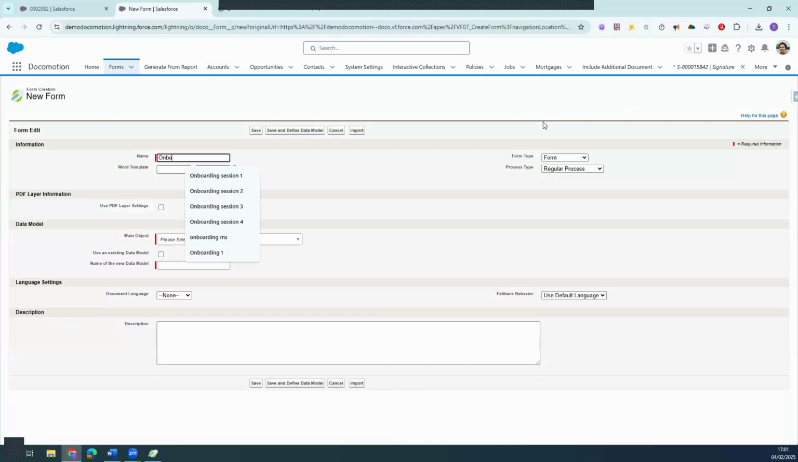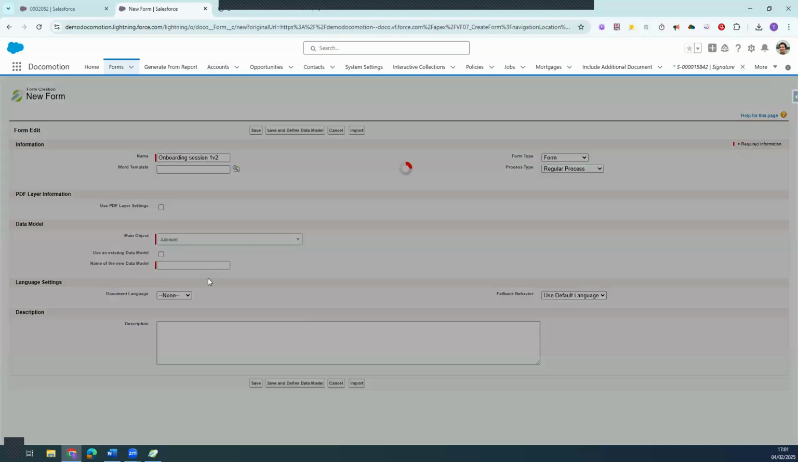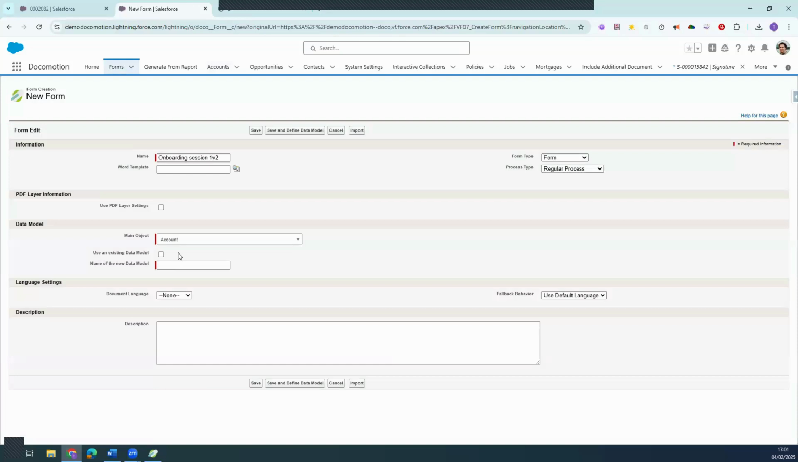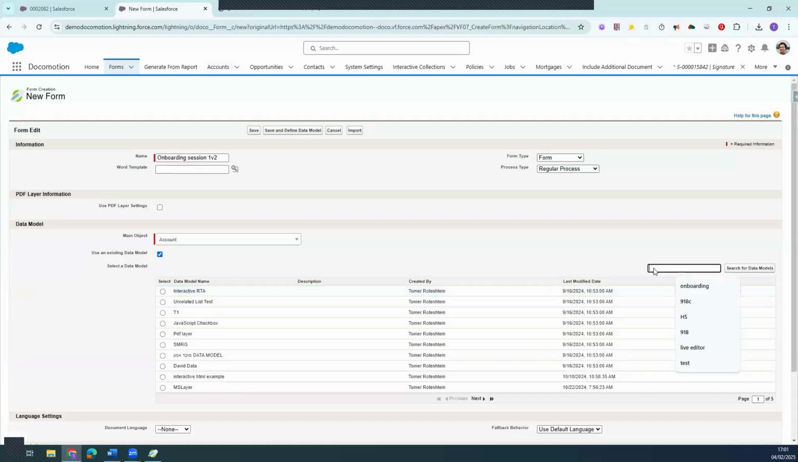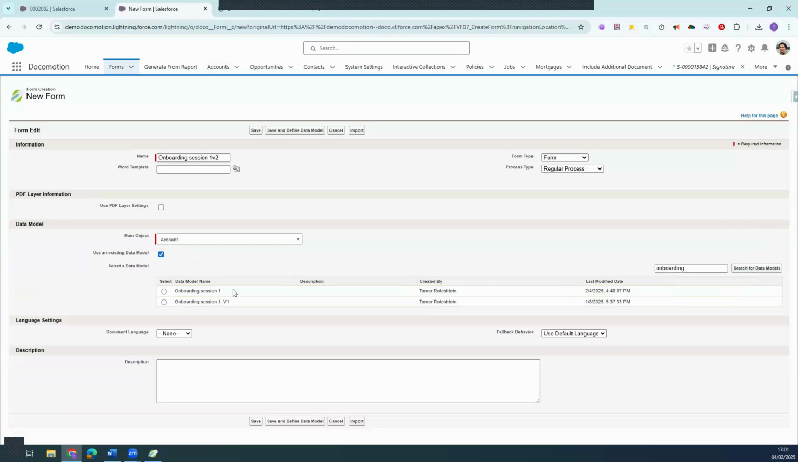and let's name it, and select the same main object as before, just so we won't need to recreate the data model. So I can choose an existing data model. And this is a real life scenario where you already have all the fields that you need, but you don't want to recreate the data model. And the last part will be clicking on the Use PDF Layer settings.